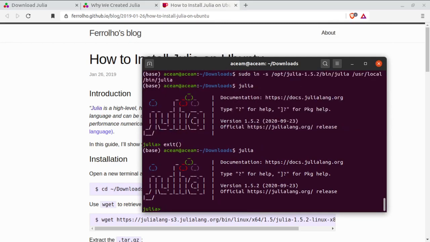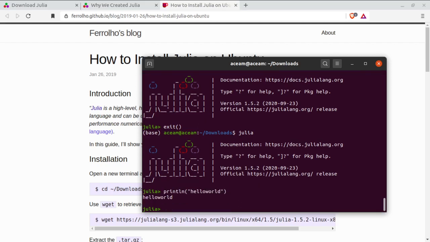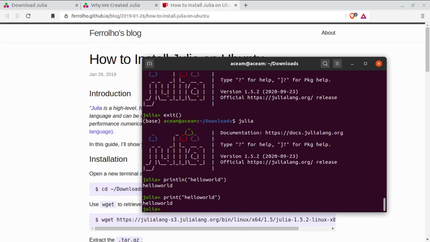Again, I will show you how to just type hello world. You can use println("hello world"), or you can simply use print("hello world"). The difference is println will print it in a new line, while print just prints to the next space. It will not check for a new line. So that's the difference.